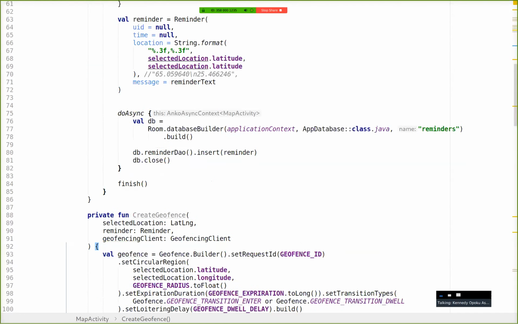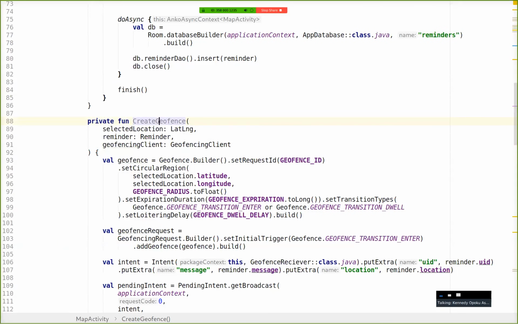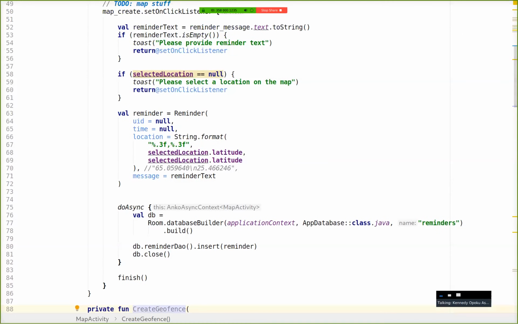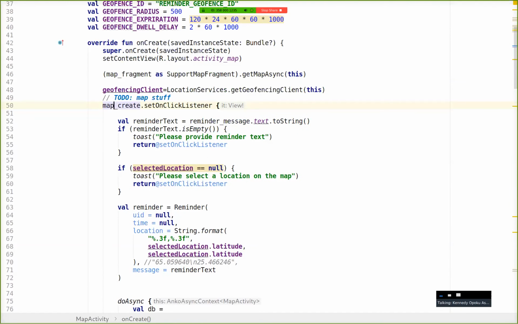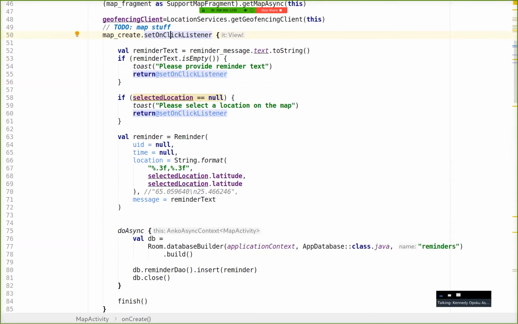So we have defined a method that will help us to create our geofence. So how do we use the method? When the user clicks on the map create button, here we are testing whether the text box is not empty and so on. So note that when you do this, db.reminderDao.insert actually returns an int, which is the record ID.